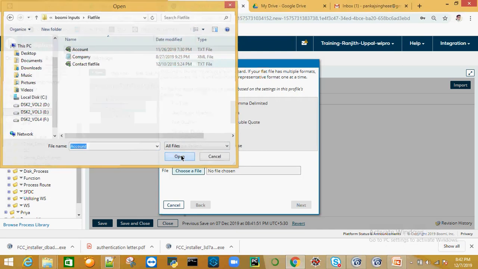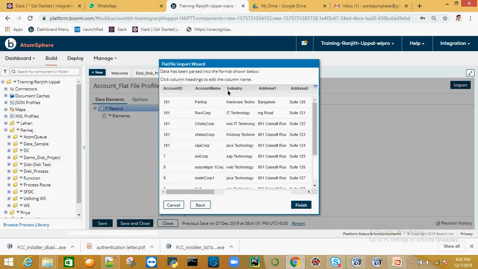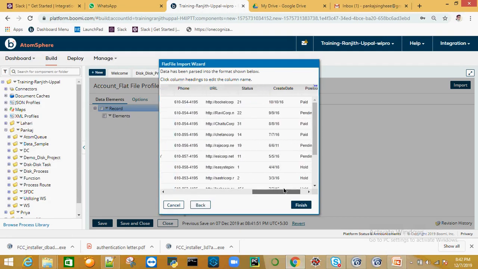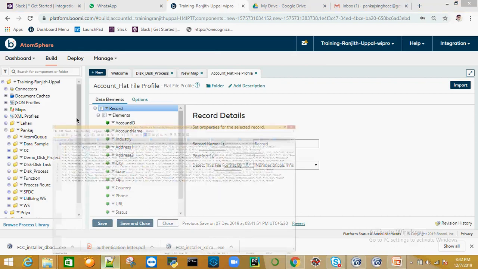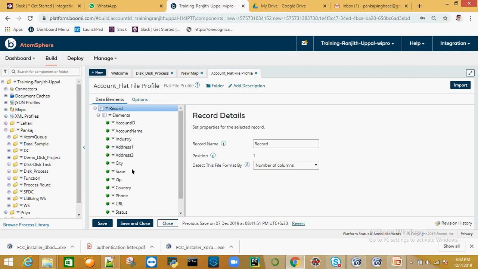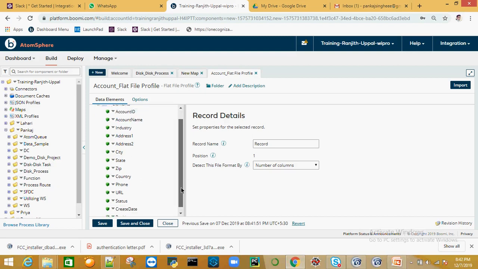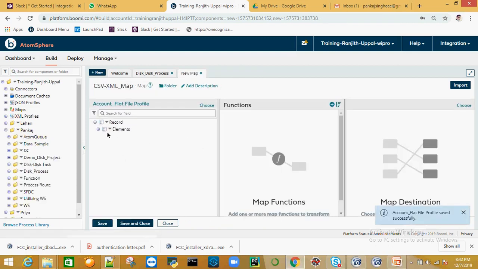Just account. So it will just pick out the layout of your data, how your data is coming. Just finish. If you see here, account ID, account name, industry, address 1, address 2. Whatever the fields are present here, column headers we call it, you can see over here. It will not pick up the data, it just picks up the layout of your data. So this is my flat file profile which is coming as source data.